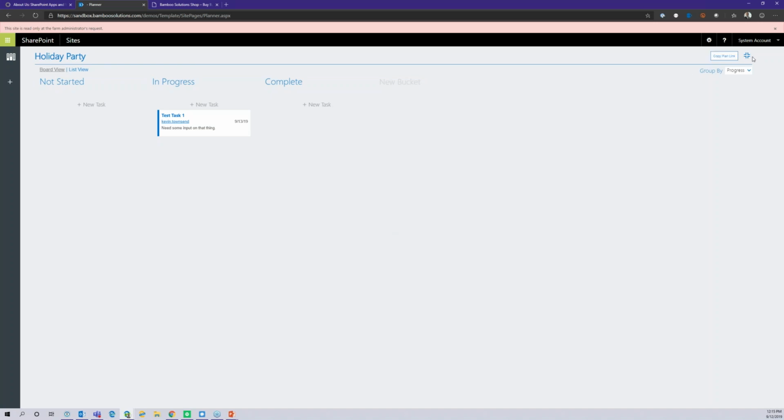We have a couple options up here. I kind of touched on the go full screen there, but we also have the ability to copy a plan link. So you can see it was copied to my clipboard. Now I can send that out in email and send users and customers directly to the particular plan.